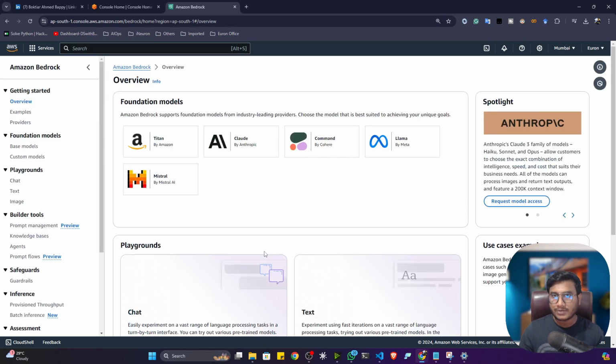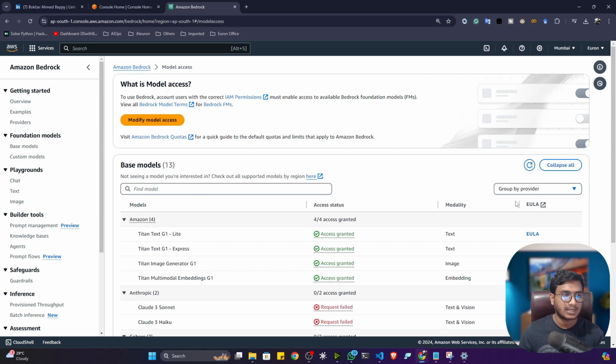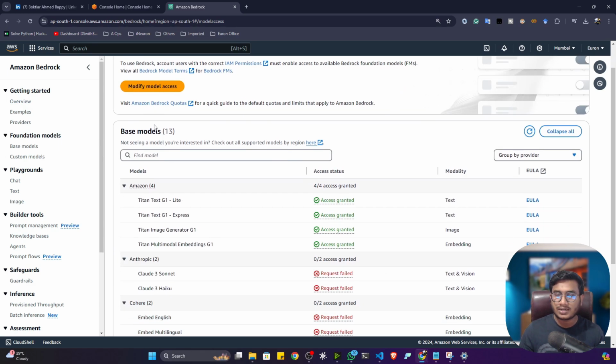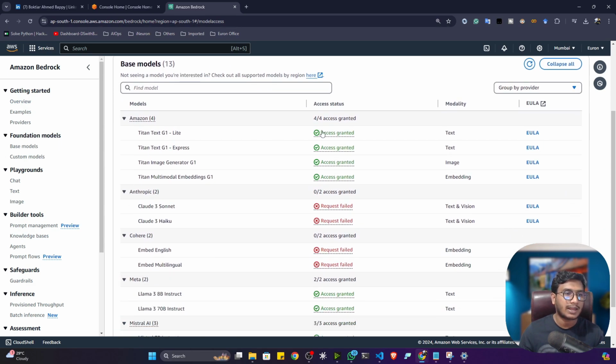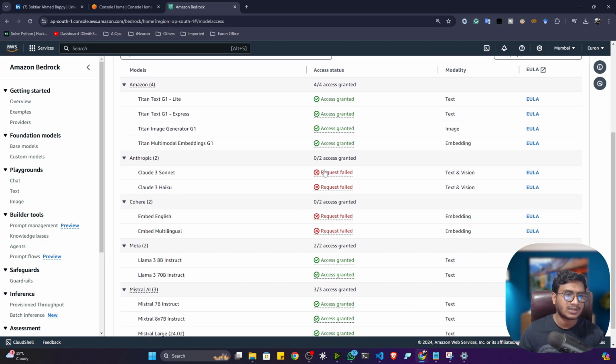See, if you're opening this Bedrock for the first time, what you have to do, you have to request for the model access. So there is a button you will see, request model access. Just try to click here and see, for me, I already requested the model and I got the access. You can see some of the model they didn't give me the access. For this, I have to resubmit the access request. Then I think I might get it.